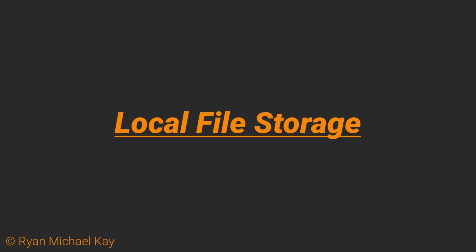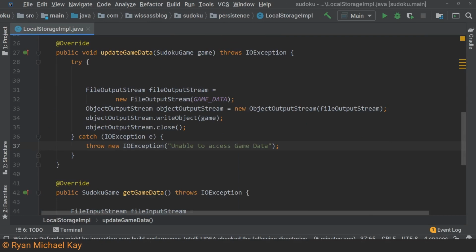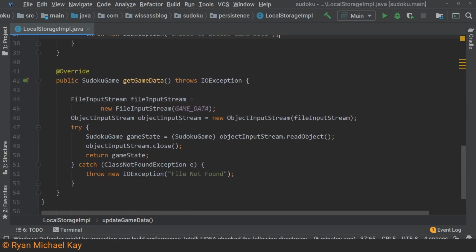In general, you have two options for storing data locally on a typical operating system. The simplest way is to use the operating system's file input-output streams, which are usually easy to access in Java. In my Sudoku application, I only plan to store data for a single game at a time, so I use this approach. Update game data writes a Sudoku game to local storage, and get game data reads from local storage. If it turns out that a file matching the game data is not found, I throw an exception, which is just a convenient way to know if I need to create a new game entirely. I will discuss exceptions more in part 3.